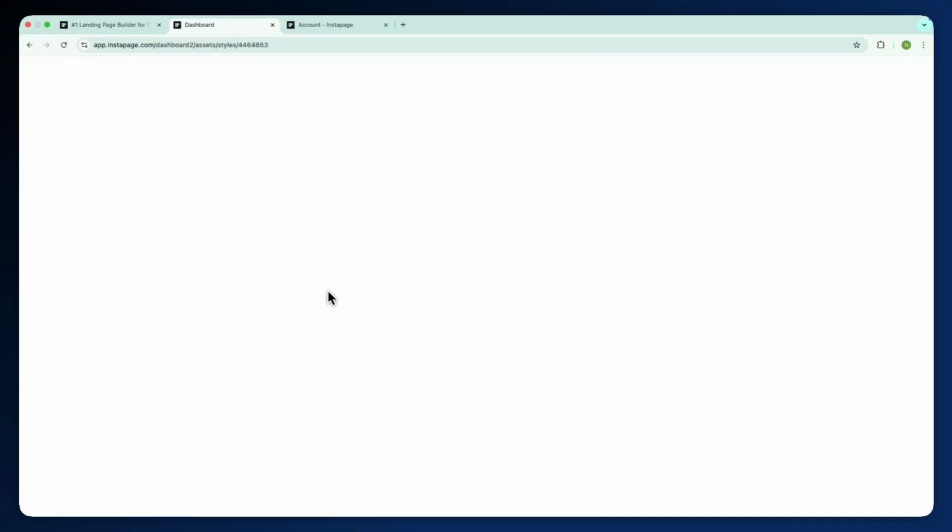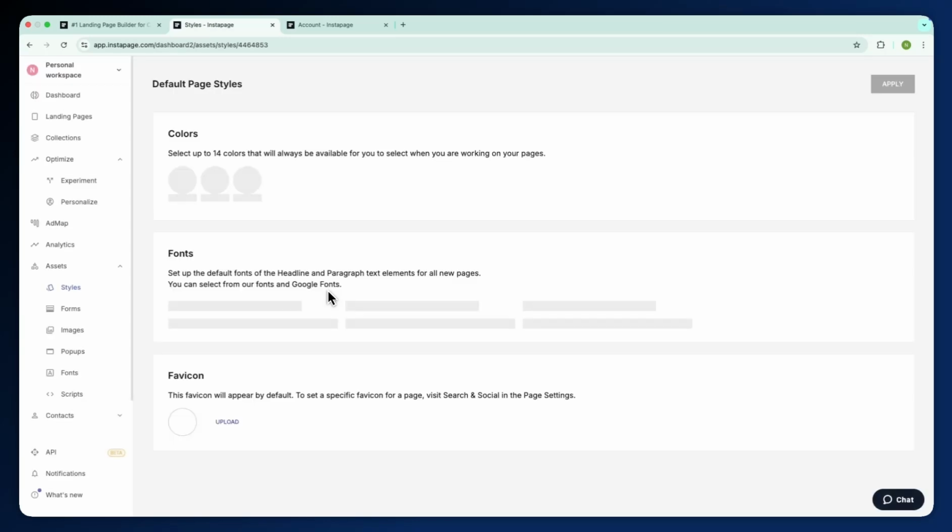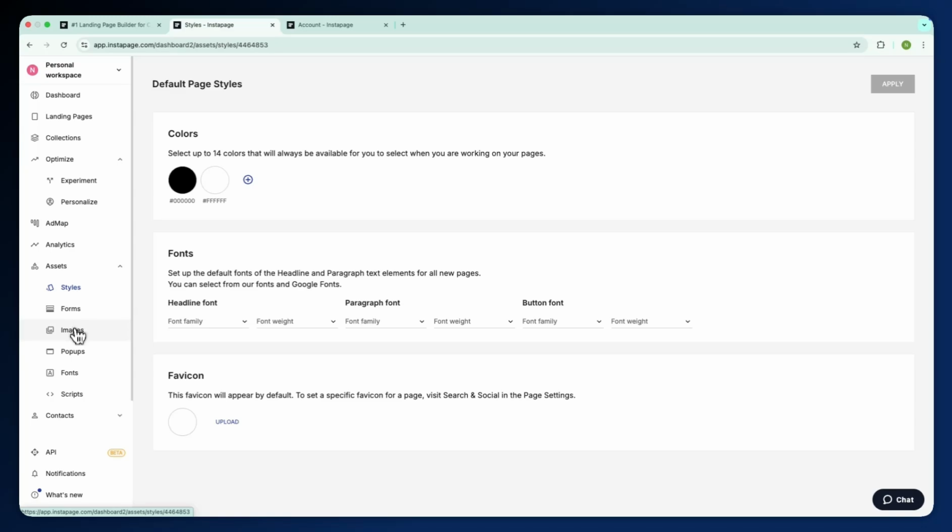And now let's look at assets. This section has several sub-options: styles, forms, images, pop-ups, fonts, and scripts. Starting with styles, at the very top, you'll see a default page style. So in here, you can set up to 14 colors. In my screen, you'll see black and white already added. These colors will always be available in your page editor.